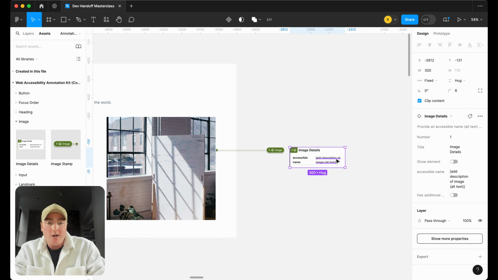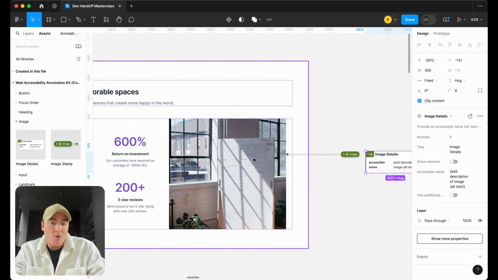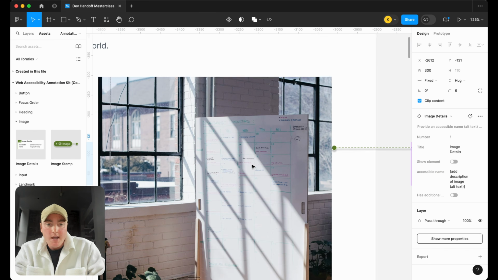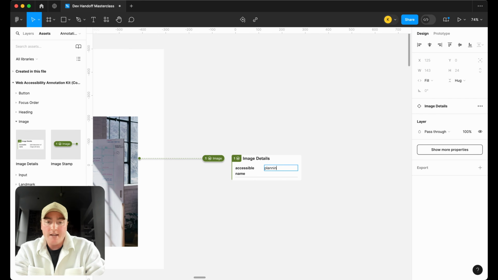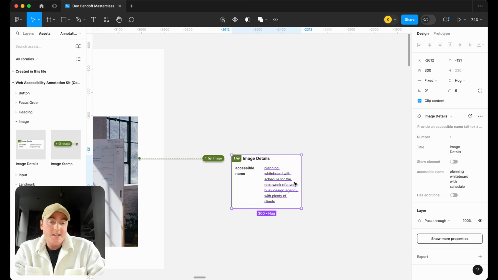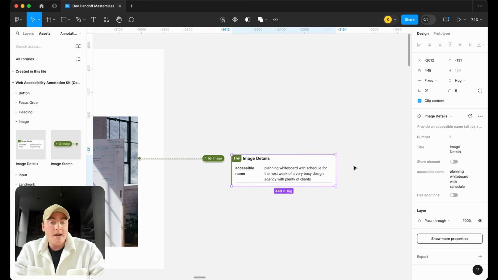So let's then, for the accessible name, instead of just whiteboard with windows, it looks as if they have some type of planning. So planning whiteboard with schedule for the next week of a very busy design agency with plenty of clients. So that's an example as to the level of detail you should go in depth when it comes to these alt text and these accessible names for your images, and not just keep it as vague as possible.